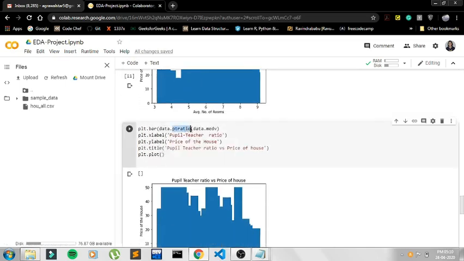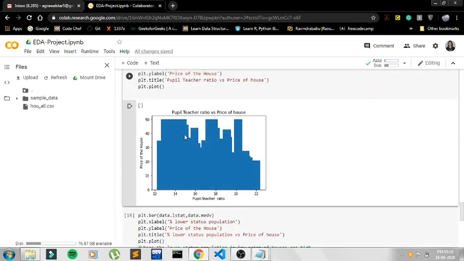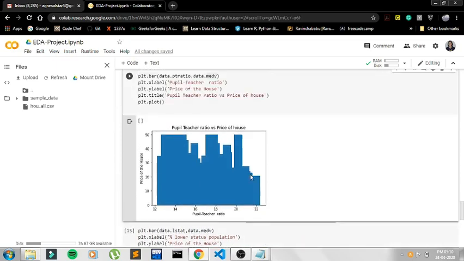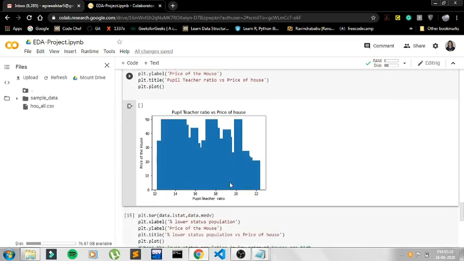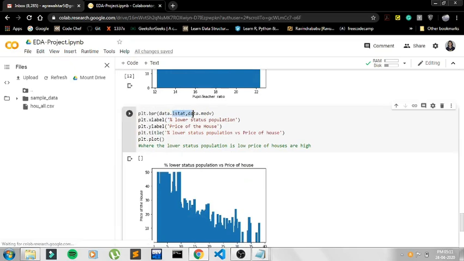Now we'll plot another graph where x is PT ratio and y is MEDV. PT ratio is the pupil-teacher ratio by town, and MEDV is the median value of the owner-occupied houses. This is how the graph looks.